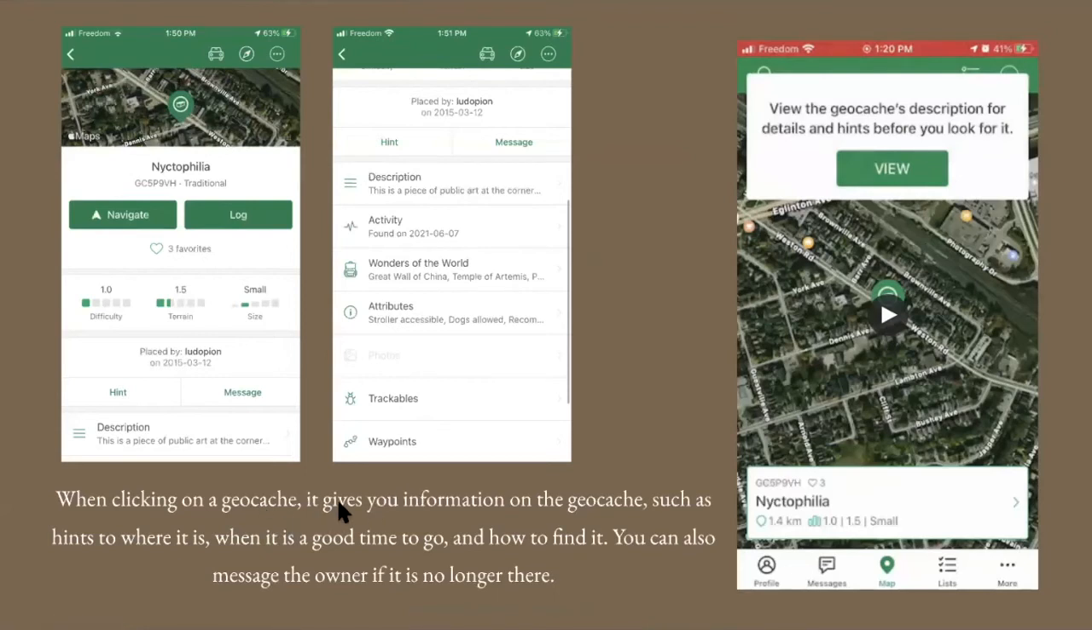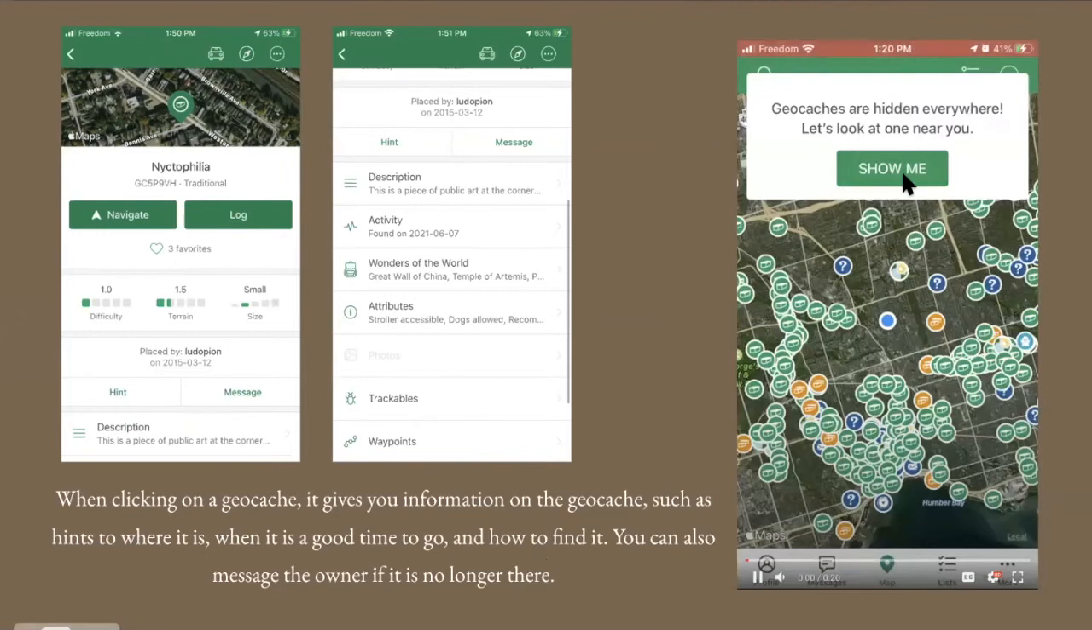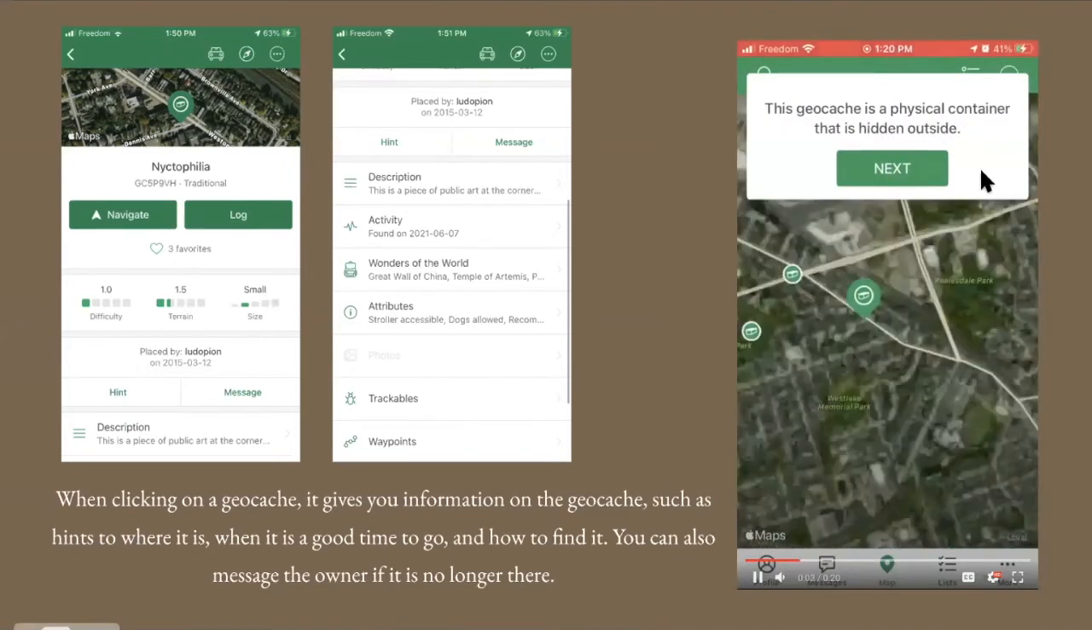When clicking on a geocache, it gives you information on that geocache, such as hints to where it is, when it is a good time to go, how to find it, and you can also message the owner if it is no longer there. So in the screen recording, it automatically shows you a geocache near here.